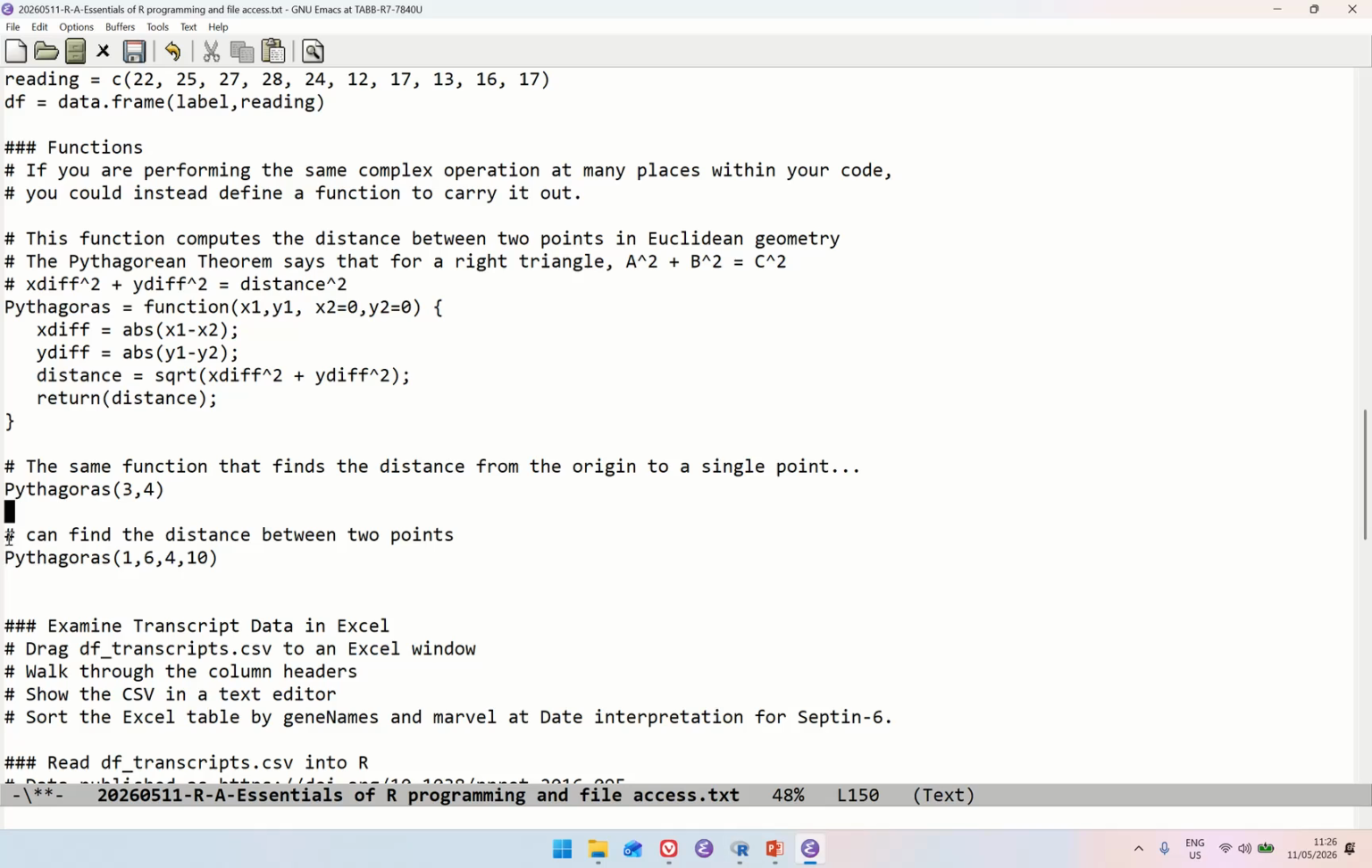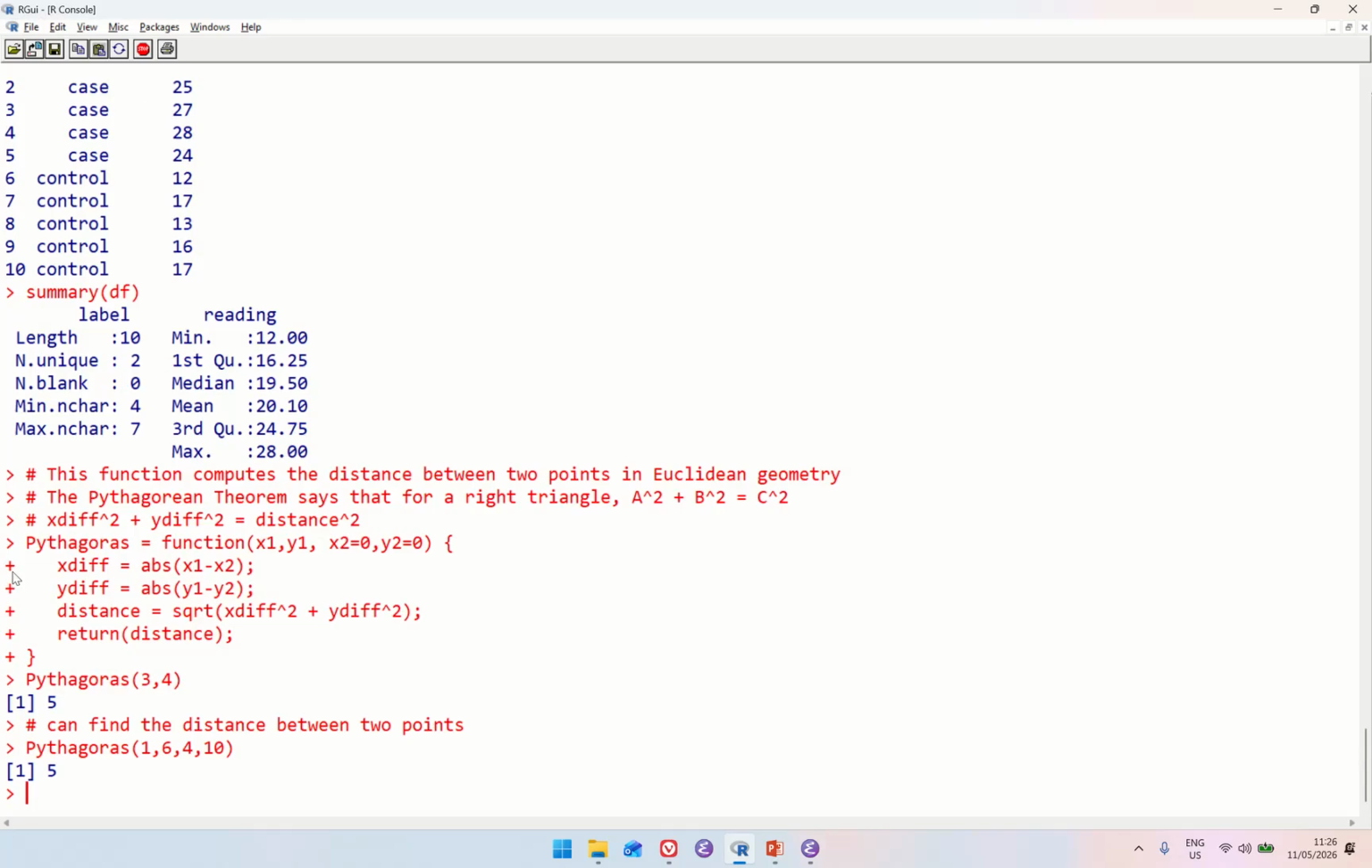Let's see if we can find the distance between 2 points. Also works. In this case, x1 takes on the value 1, y1 takes on the value 6, x2 takes on the value 4, y2 takes on the value 10. And the answer is still 5, because 1 and 6 are 5 apart, 4 and 10 are 6 apart. So that's kind of handy. You can create your own functions when R doesn't include something that you want it to do.